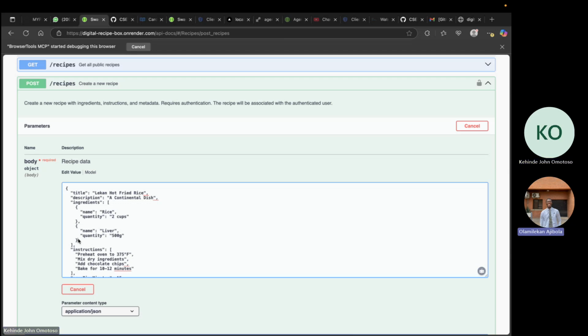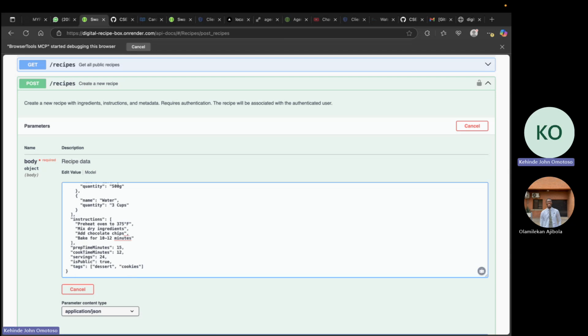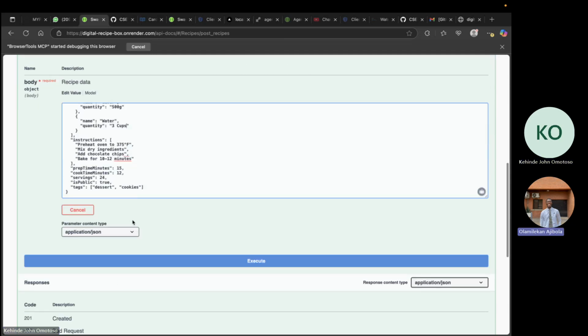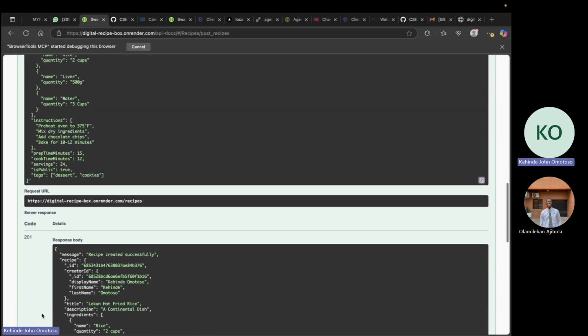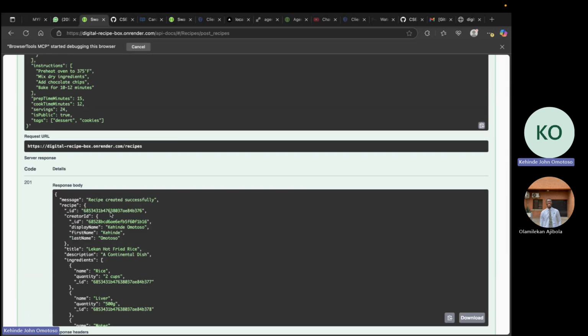Let's add water, 3 cups. Yeah, basic stuff. So I'll just execute to confirm that our recipe creation works. So our recipe has been created successfully. Great.